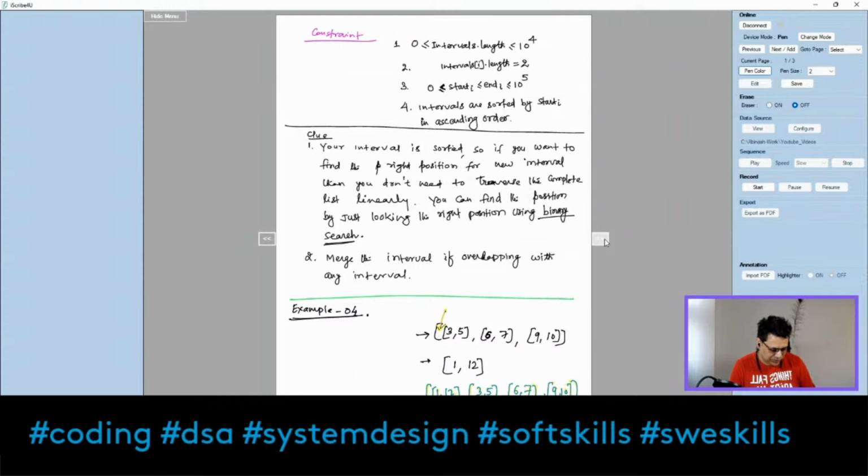Left side, nothing. So first you check, is 1 less than 3? Yes, it is less than 3. Is 12 greater than 5? Yes, it is greater than 5. So this will be included inside here. So the next step would be that 1, 12 will merge with 3, 5, these two are merged, right? After that, you have this one.